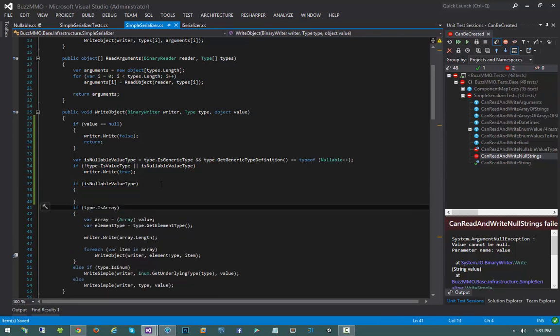Then I'm going to make sure that down here I add an else. This is important. I'm adding a new clause to my kind of switch that I have here, which is if it's a nullable value type. And so it's important that I add the else if right there so that it continues on the chain and I don't get a double write. So add that else in there.